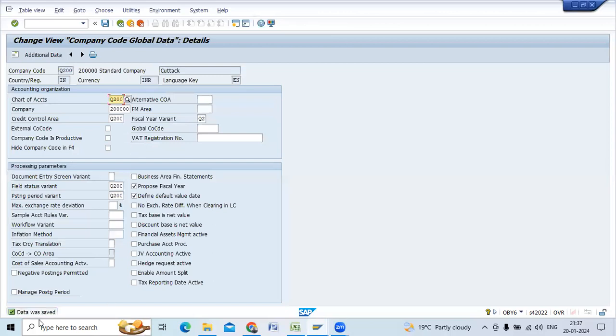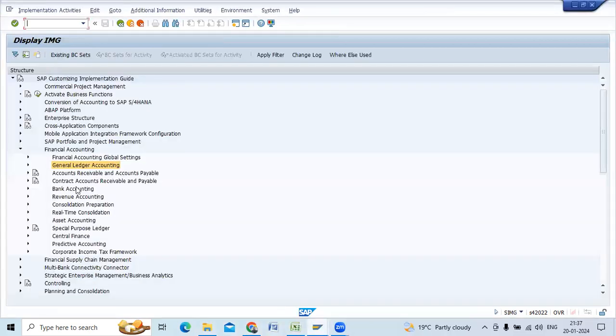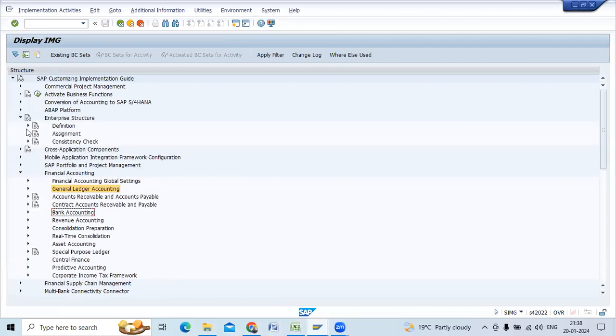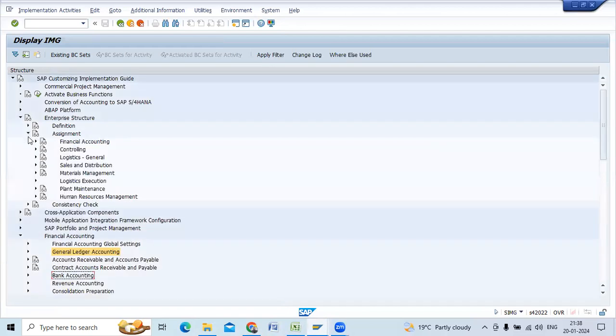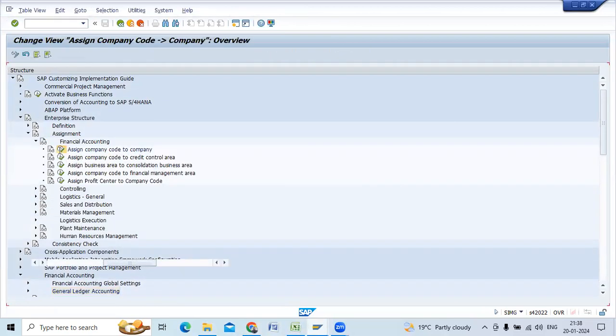So data was saved and all those 6 items have been saved here. If you want to change separately, just come to the enterprise structure. For the configuration, you go inside the definition, but for the assignment, you will come here. Then click on financial accounting, assign company code to company. Just double click on this execute.